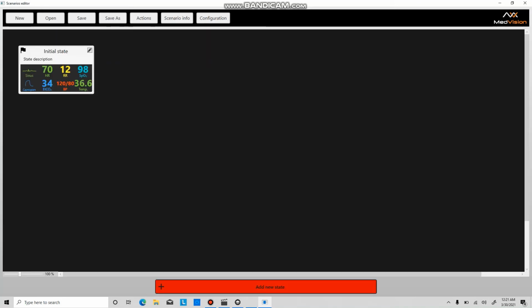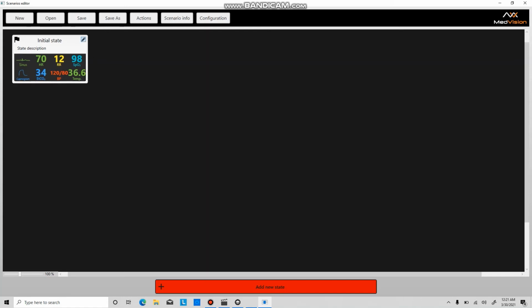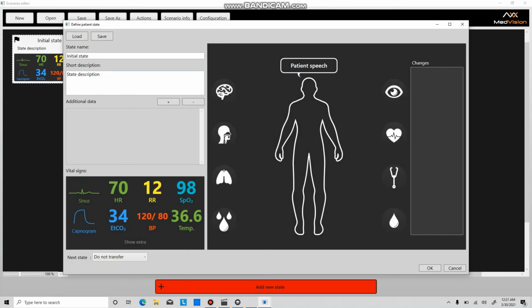And then here you'll have your template. So right here is the initial state. You just click and drag it if you want to move it. You'll see a pencil mark in the top right corner of the box. You just click that and then adjust the vitals how you want. You can add the name of the state that you want or a short description.